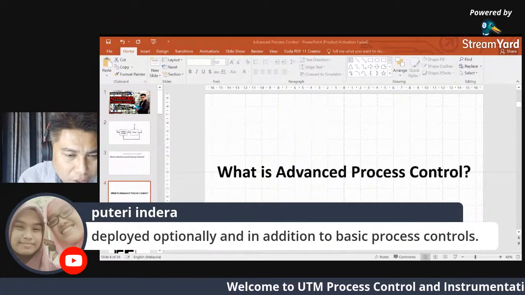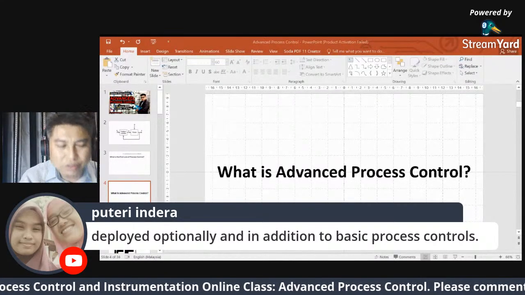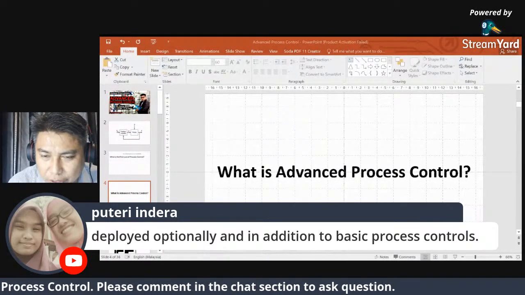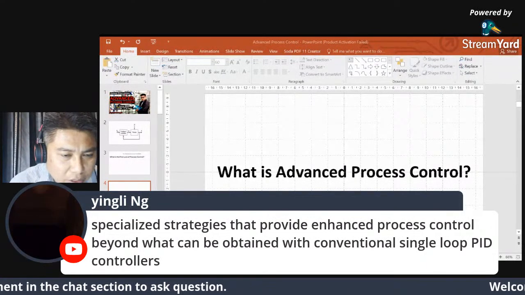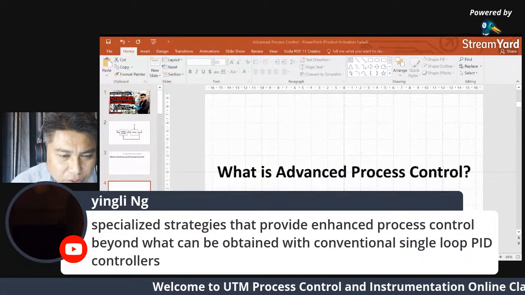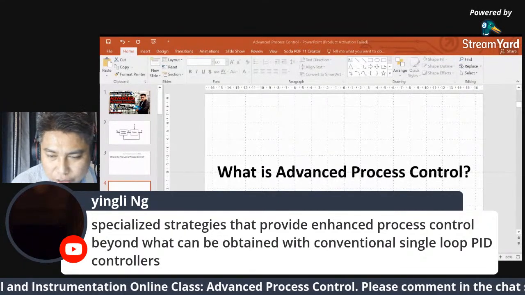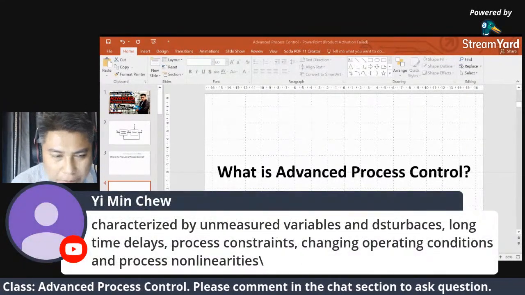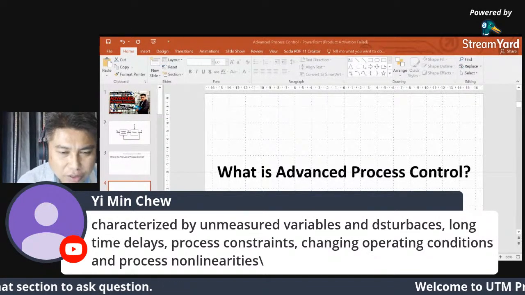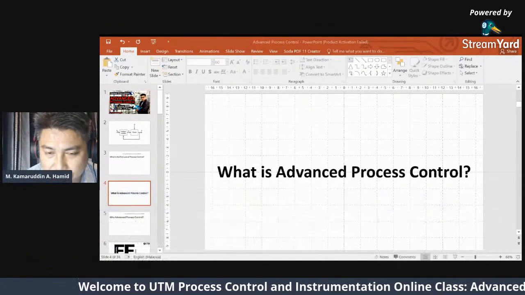Putri: deployed optionally and in addition to basic process control. Wow. There's another one here from Eng Ying Lee: specialized strategies that provide enhanced process control beyond what we can obtain with conventional single-loop PID controllers. Characterized by unmeasured variables and disturbances, long time delay, process constraints, changing operating conditions, and also process nonlinearities. All right. Thank you for your comments.